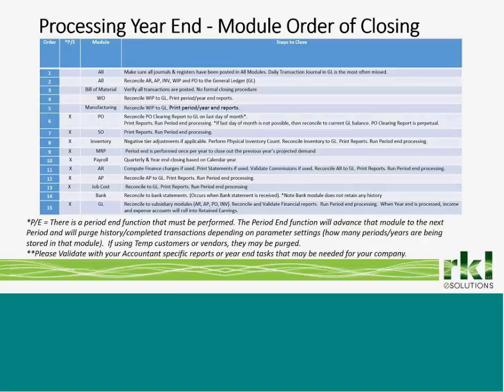Processing year-end. So I've covered the calendar piece of it, which is the W-2s and the 1099s. Regarding all the rest of the stuff that needs to get done, this checklist is actually a month-end or a year-end checklist. Again, for the most part, your fiscal year-end is the same as a regular period close with the addition of the fact that the system is going to purge history.